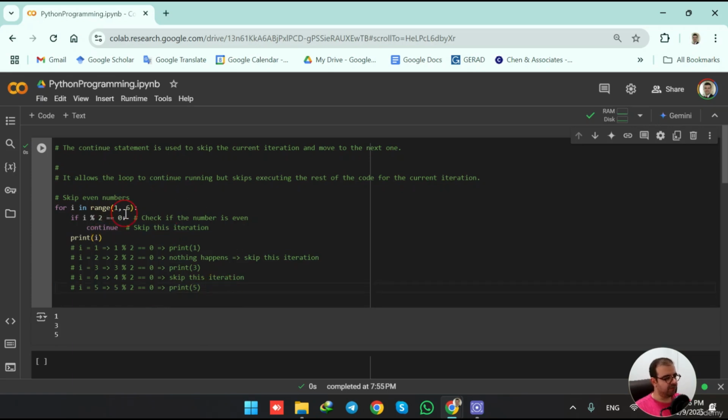Let me go through the analyzing of the code one more time. So we are having a for loop starting from I in the range between 1 to 6. So I is going to take values between 1 and 5. So in case that when we are entering this loop, if I is divided by 2 and the remainder of this division is equal to 0, do nothing and go back up and increase the value of I. Continue is doing basically this thing. Otherwise, print the value of I.